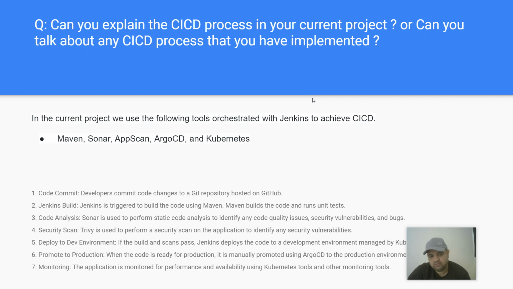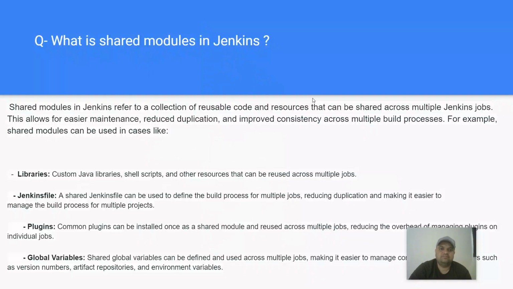And sixth one is promote to production. When the code is ready for production, it is manually promoted using Argo CD to production environments. And seventh is monitoring. The application is monitored for performance and availability using Kubernetes tools and other monitoring tools. Suppose you are not good with Kubernetes and Argo CD, so you can skip this part and use those tools which you used and you have good knowledge of. So move to the second question.